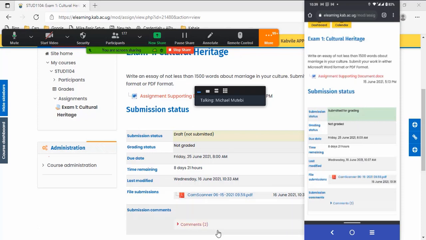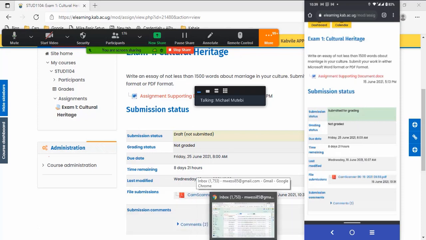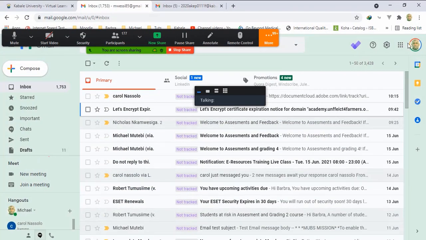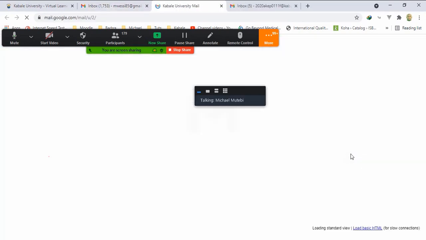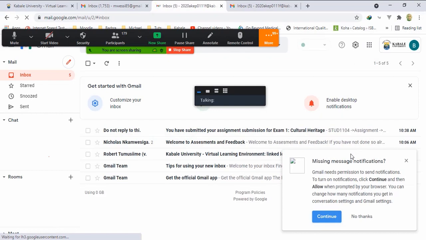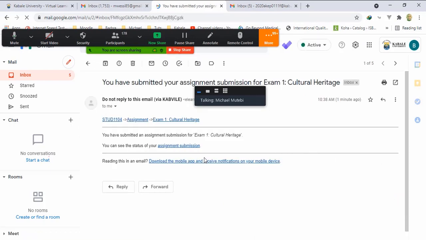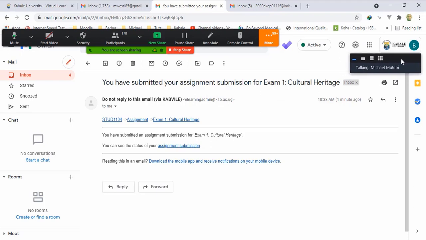And typically when you submit your work, you get an email notification. Let me go to my inbox. You get an email notification as you can see here, this is my inbox, and I've got a notification saying that you have submitted your assignment submission for exam one, cultural heritage. If I click on it, there are some details here, and I can always go to that submission by clicking this button. But this is a very important email. It is sort of a receipt to show that you have submitted your work.